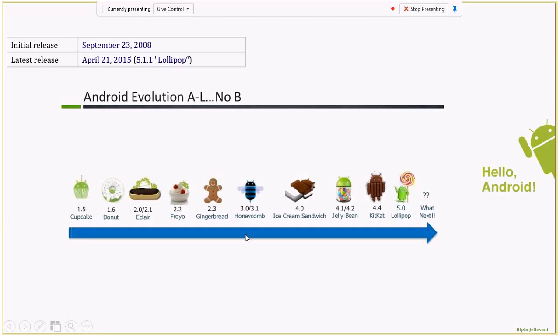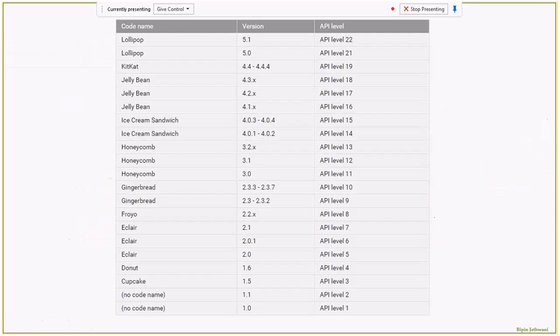Okay, and you understand that with each enhancement to the operating system, they've given more and more power to the app developer in terms of API. With each release of the mobile operating system, they have released new additions to the APIs. You can see the list here, starting with Cupcake at API level 3 and going till now, which is API level 22 at 5.1 as I'm recording this presentation.